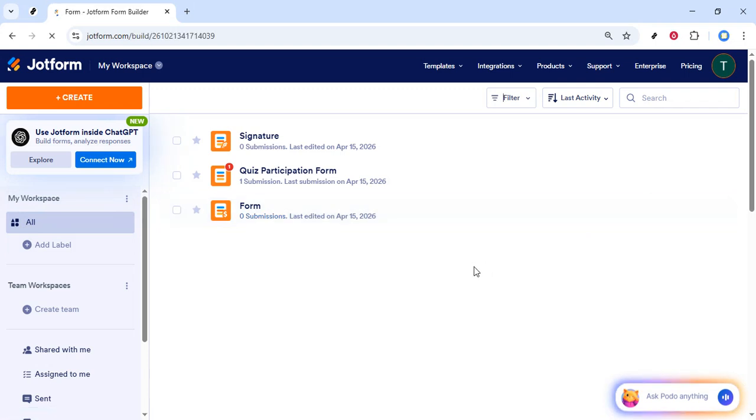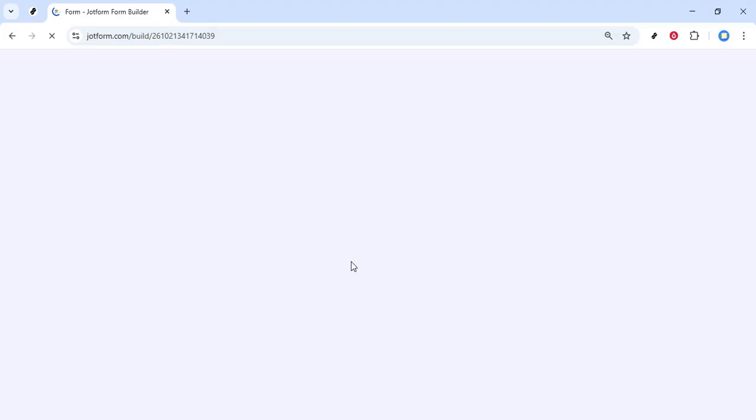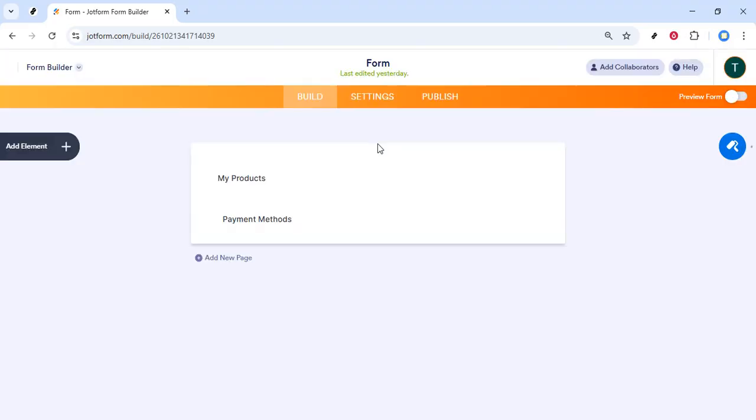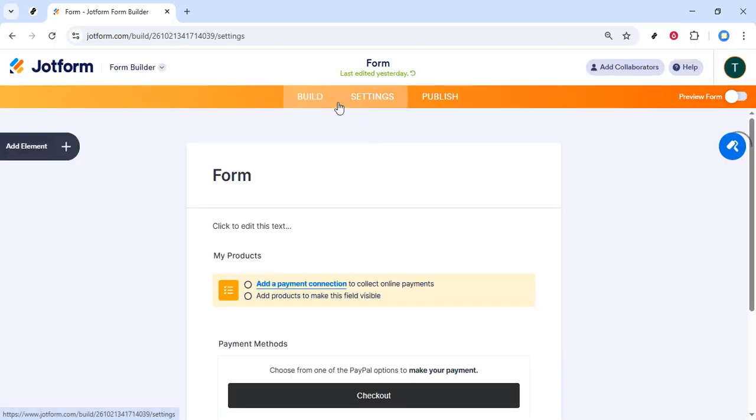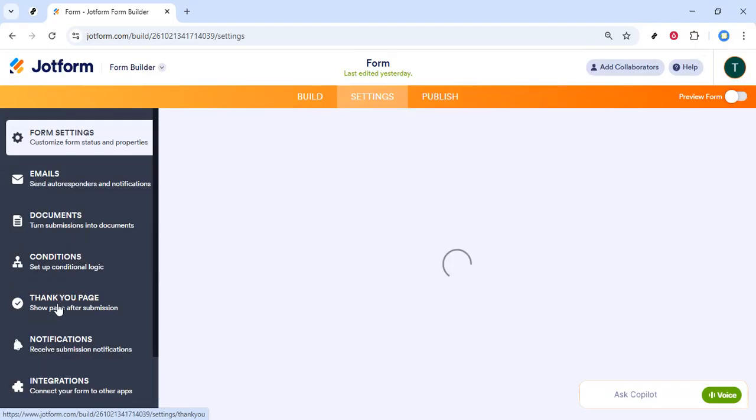Once the form is open, move to the top navigation and select the Settings tab. This is where Jotform keeps form-level controls, including what happens after a submission. In the Settings area, look over to the left menu and click Thank You Page. By default, Jotform shows an on-screen message after someone submits. We're going to switch that to a redirect.